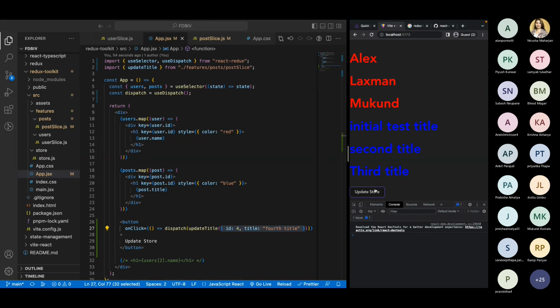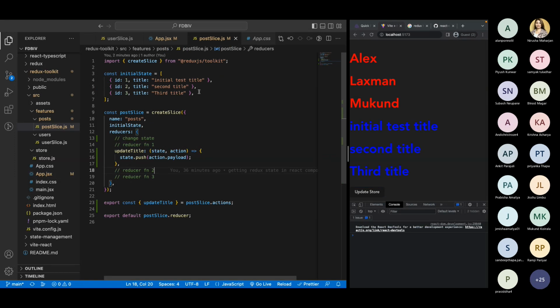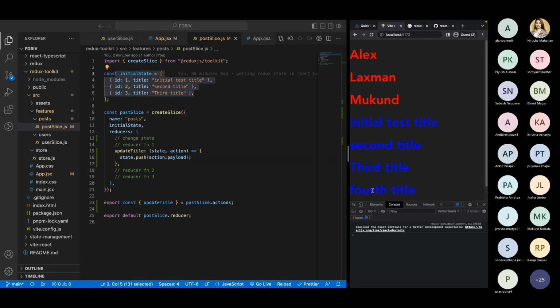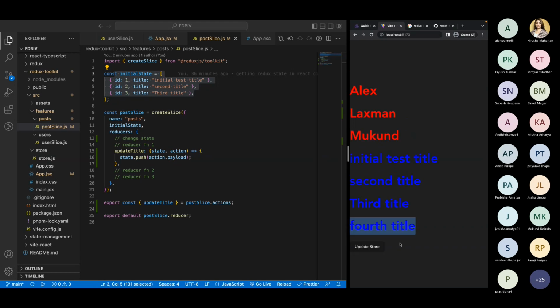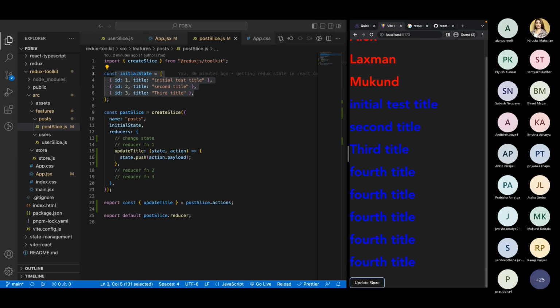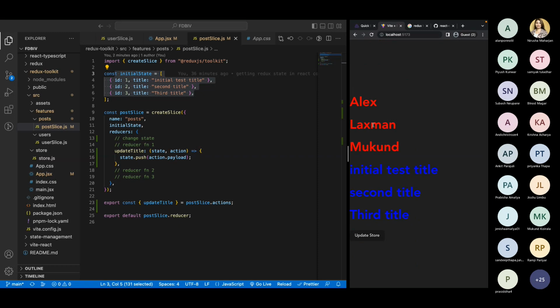That's why it will go and execute that post slice, and we are passing this object. Okay, now finally let's click here. It should go in the post slice. It should update this initial state, and we should see another title added. See, the first title is added here after clicking on this update store. If I click once again, the same title is added every time. See, this is how the communication is working. Refresh will make us lose everything because we haven't stored it somewhere.